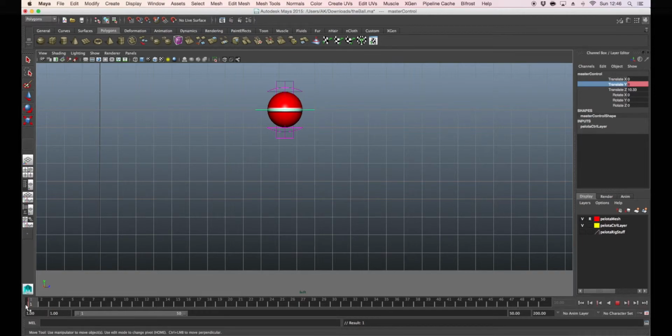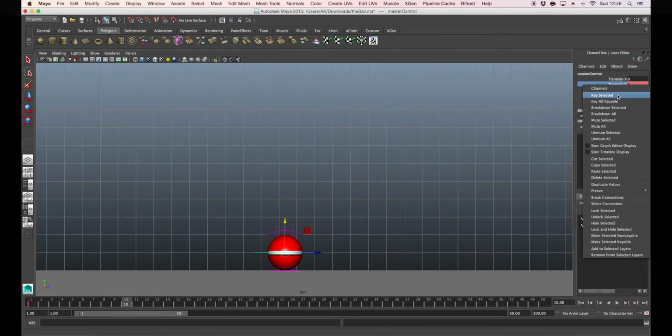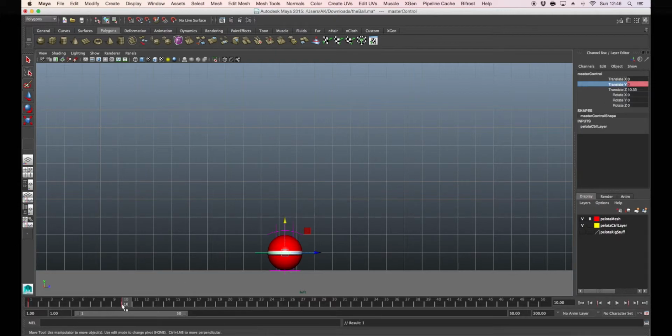So I've set my first key there at frame 1, and let's go to frame 10, and at frame 10 we'll have this down as our contact frame. And I'm going to right click translate Y and key selected. So now, as you can see, I have a normal motion going down.